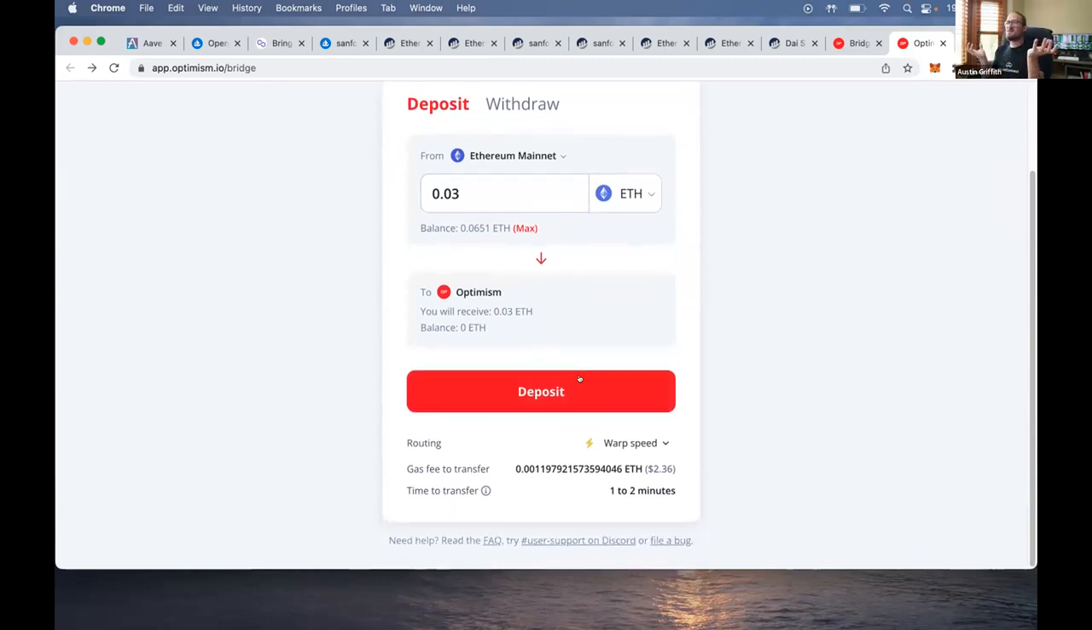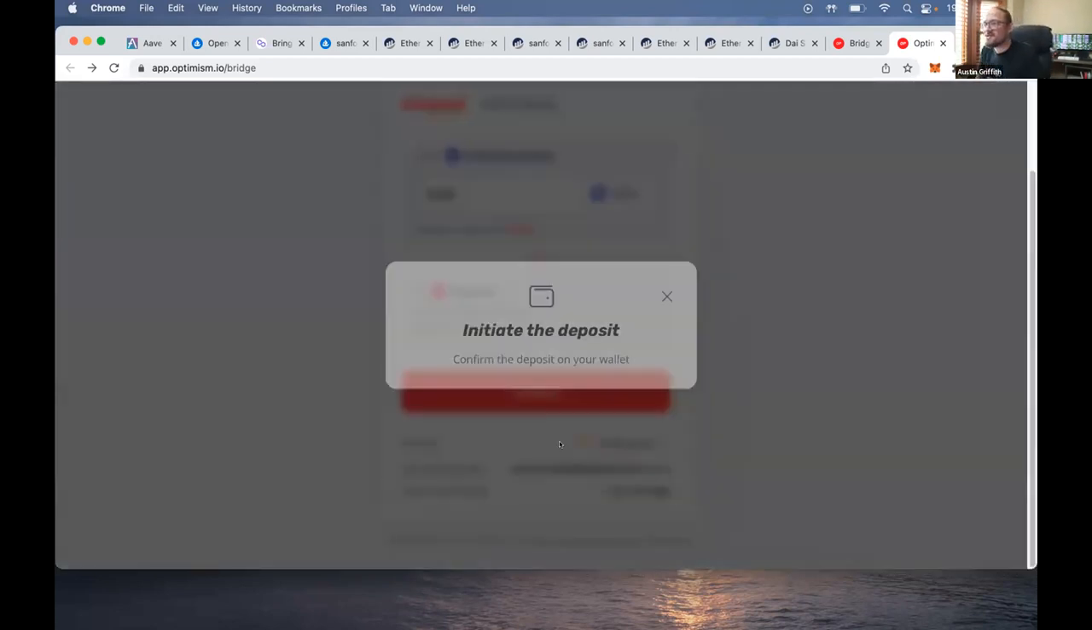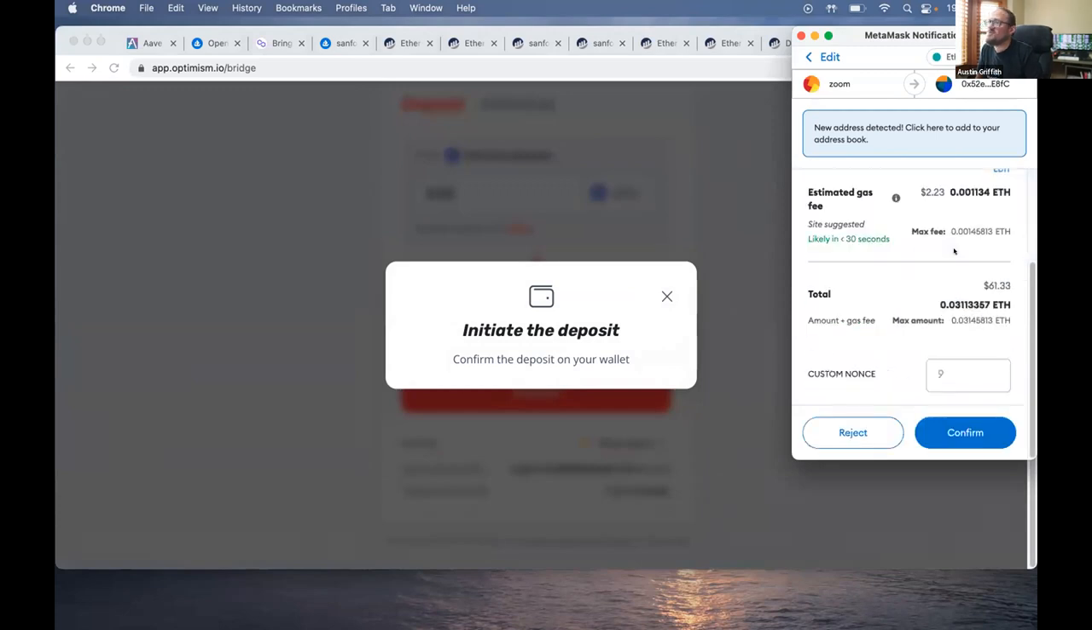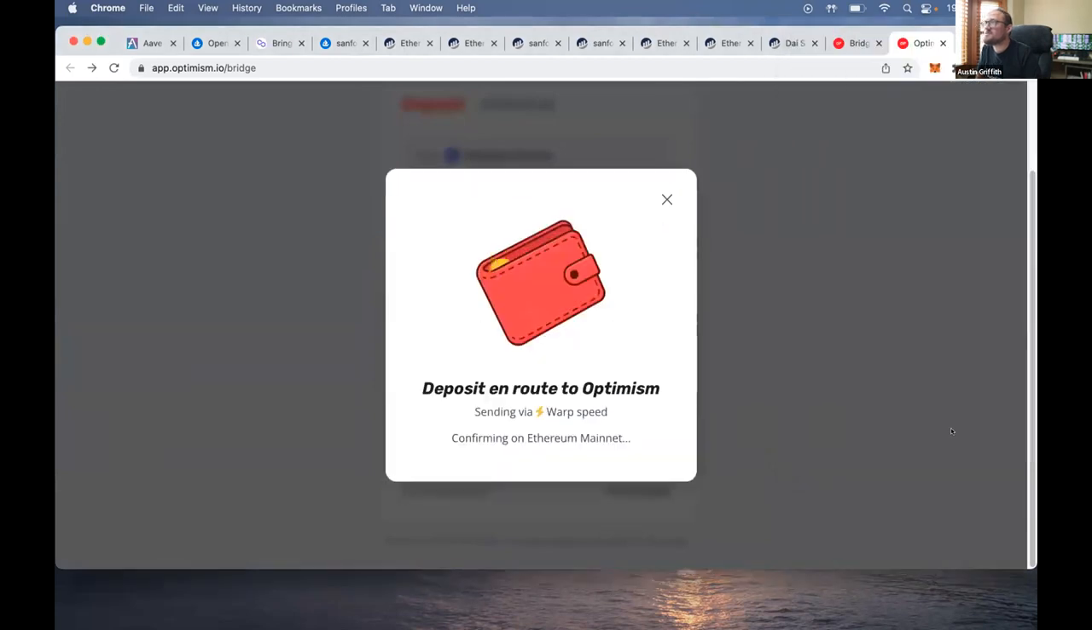Basically, think of it as two different chains happening here. We're going to deposit on one chain, and it's going to trigger an event that then releases it on the other chain after some grace period. Let's do it. Deposit, right? We've got our MetaMask hooked up, 1 to 2 minutes, no problem. You've used MetaMask before. You've got $2 in fees to bring $61 to this L2.